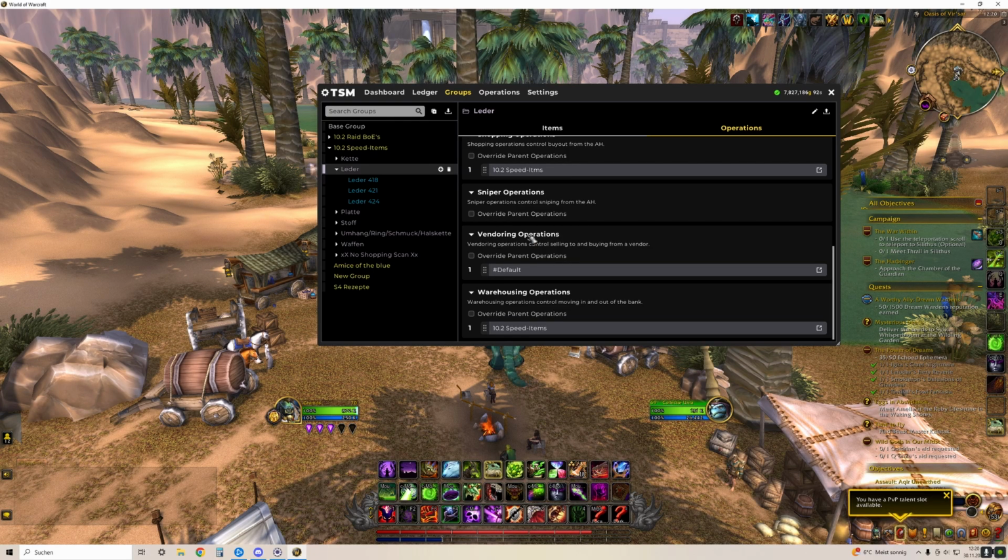Okay, warehousing operation. It's, to be honest, a little bit outdated. I don't use the warehousing operation that much anymore, but this operation manages your bank, your guild bank, your war bank, and also your bags when it comes to moving items across them. So you can move a certain amount, a certain stack like 50, to your bank, or back to your war bank, blah blah blah.